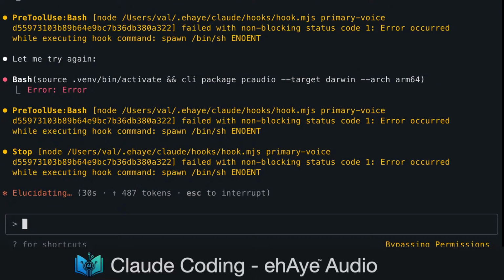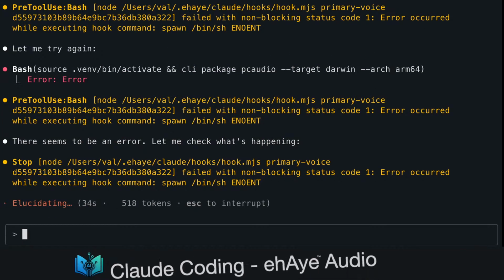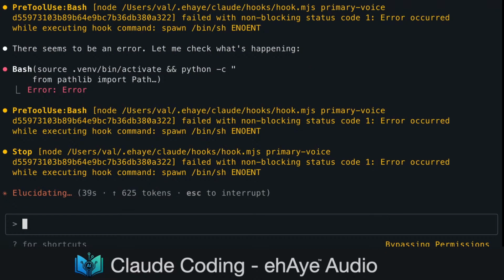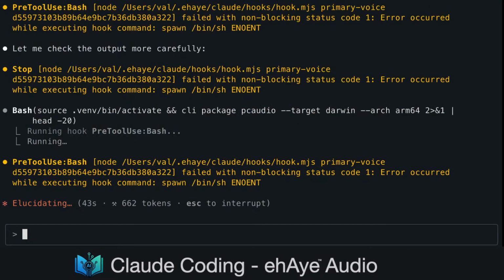Let me try again. There seems to be an error. Let me check what's happening. Let me check the output more carefully.